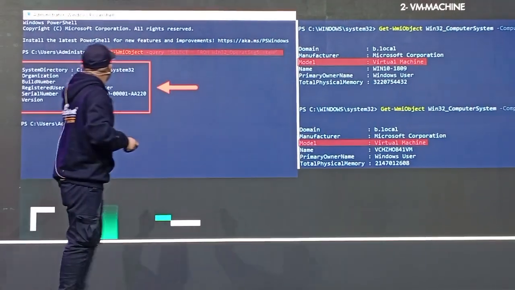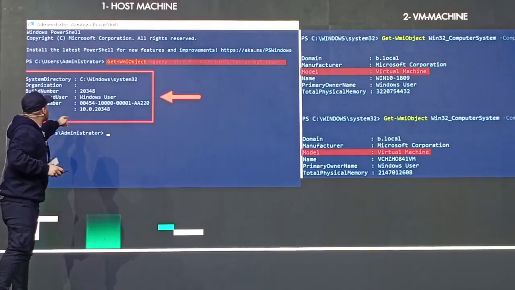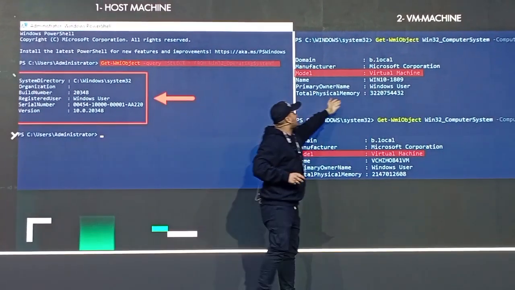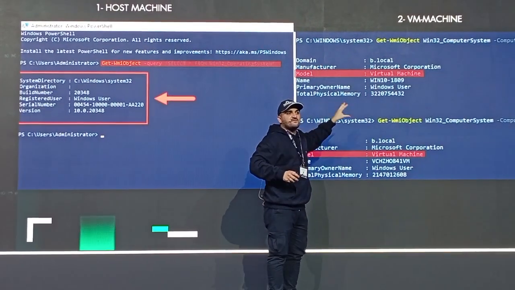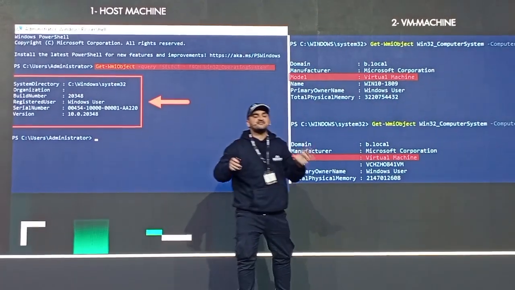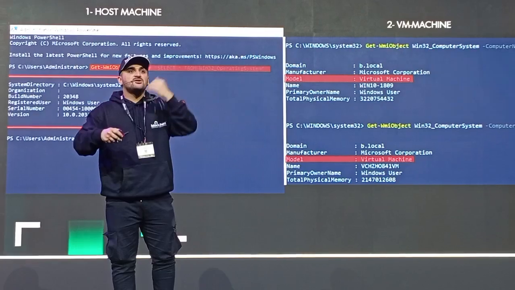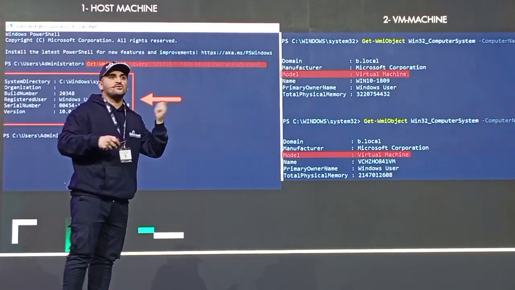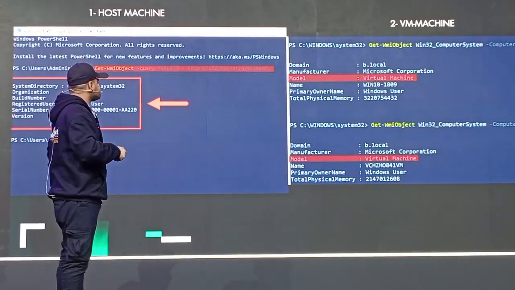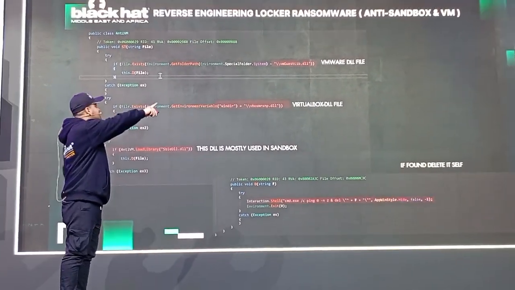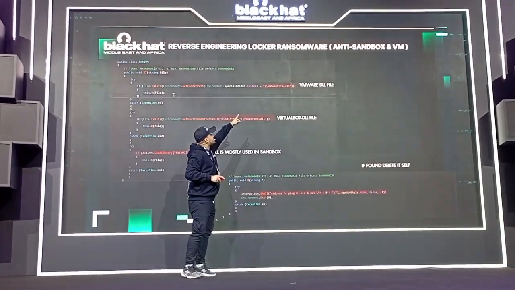And how does it work? In a normal system, it mentions a Windows user, that's a normal system. But the other system is a virtual machine. So if the malware finds it is in a virtual machine, it starts terminating itself, killing itself, and does not continue infecting your device and encrypting your data. So that's the anti-sandbox mechanism that malware is using. For example, VM test for VMware.